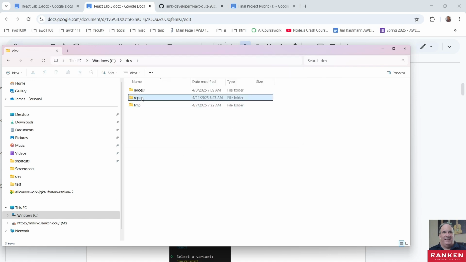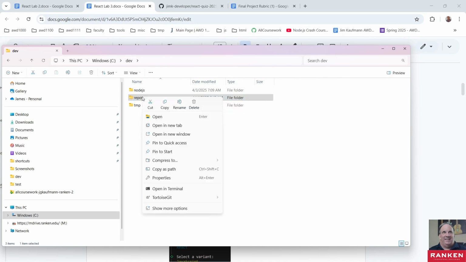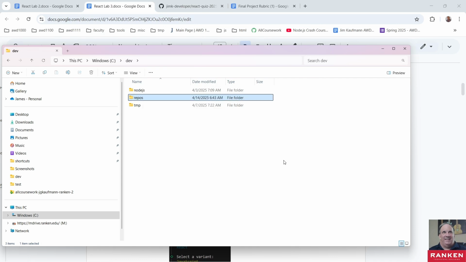Then there I have a folder called repos, short for repositories, and I'm going to create it in here. The easiest way to do this, especially using Windows, is to come in here and open in Terminal. This makes sure that from the beginning you're in the correct directory.